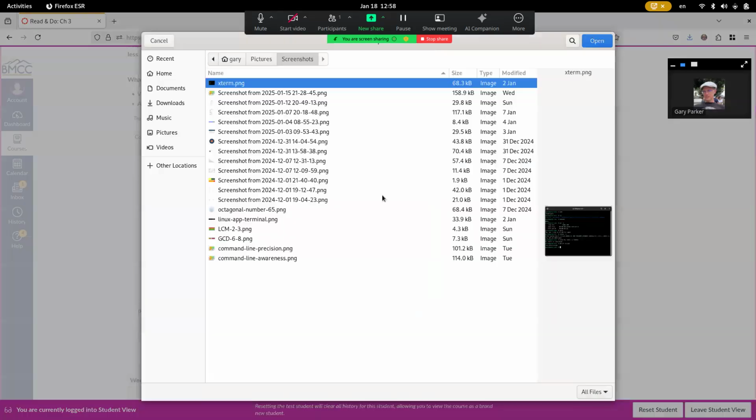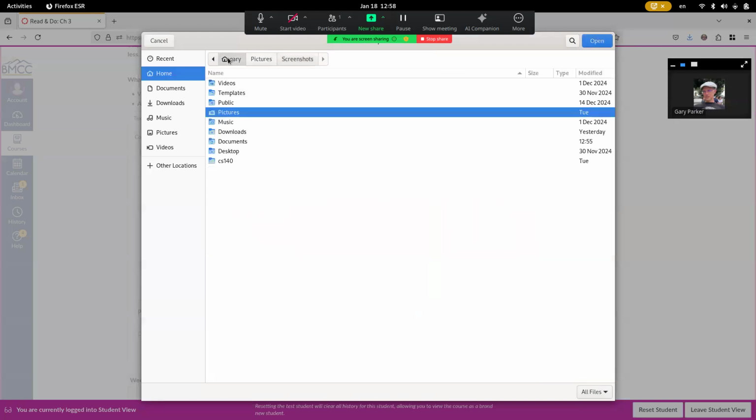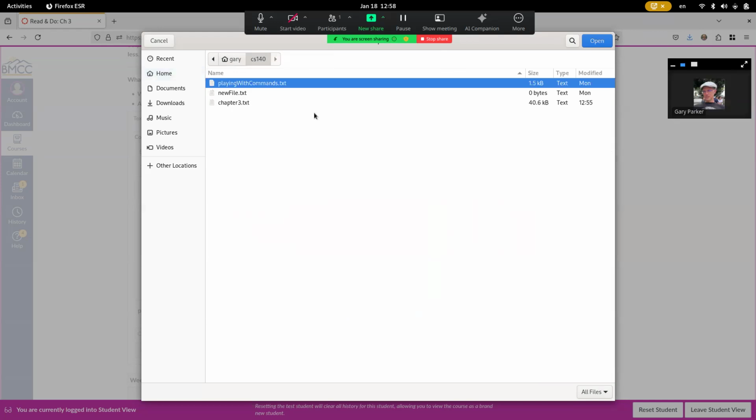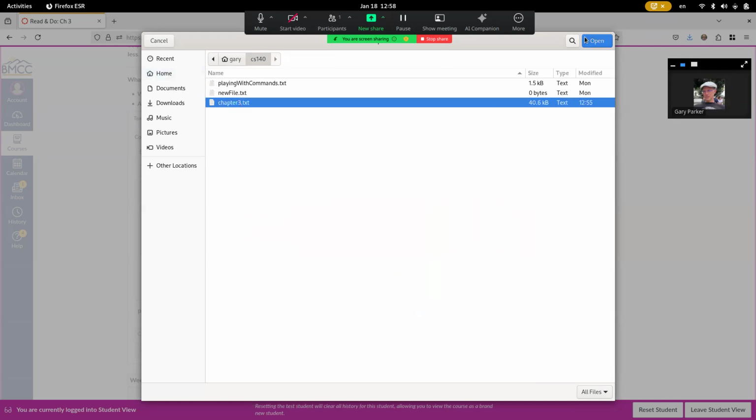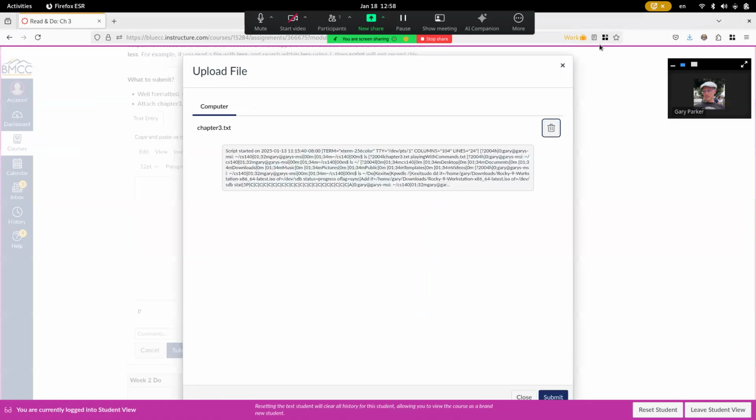So I have to go find it. It's under Gary, CS140 is where I put mine, and then chapter 3 is the one I want to upload. You don't want to copy and paste it in there. That doesn't work very well because it's a binary file. It's going to try and show a preview, and it's not going to look like anything. You're going to submit it anyway.